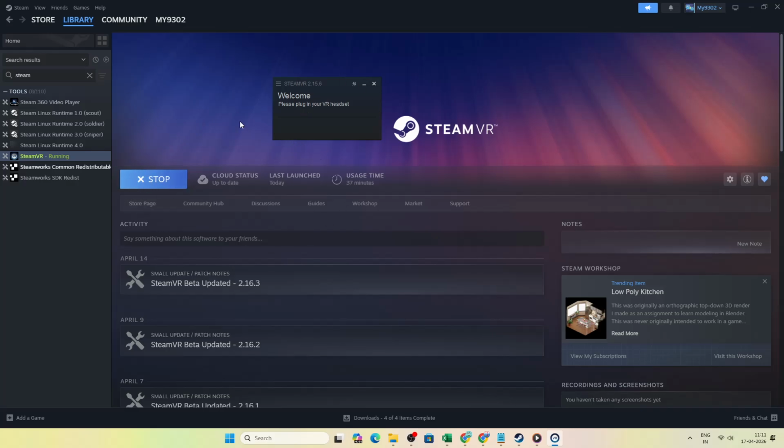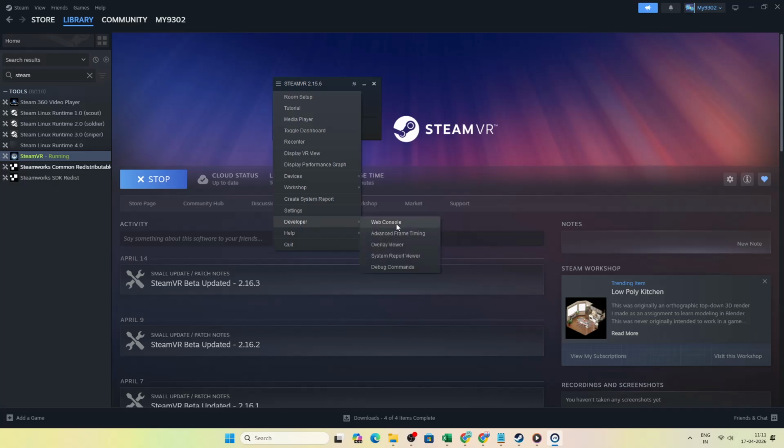Finally, enable Direct Mode in SteamVR. Open SteamVR, go to Settings, then Developer, and turn on Enable Direct Mode. Direct Mode ensures your headset is treated as a dedicated VR device, rather than a standard monitor, which improves detection and reduces conflicts with your desktop display.